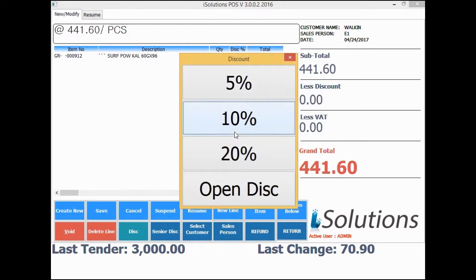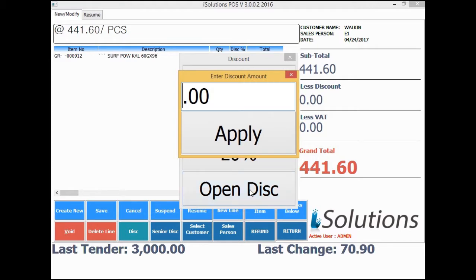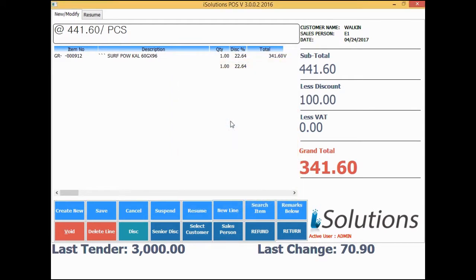Once the supervisor or the manager logs into that access login, we can choose which discount we are going to give. We have a default 5%, 10%, and 20% discount, but you can always change it. Let's say you just want to give 2%. You can choose the open discount and type the amount, and press apply. So the system will give a 100 pesos discount.